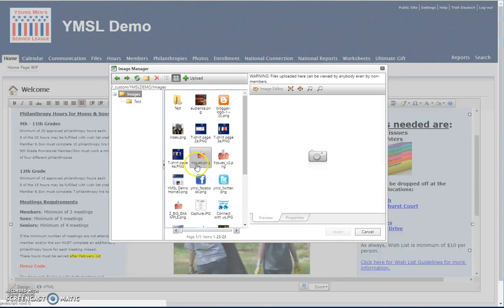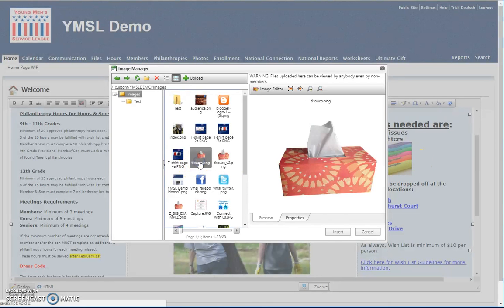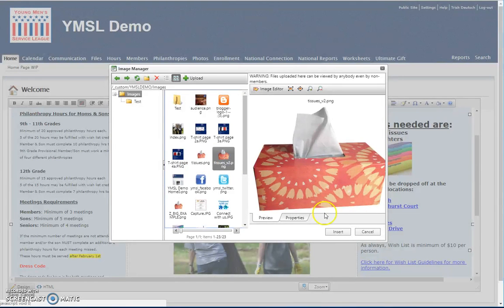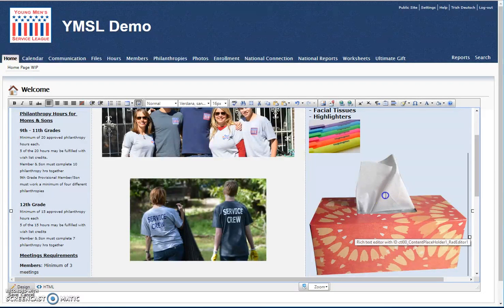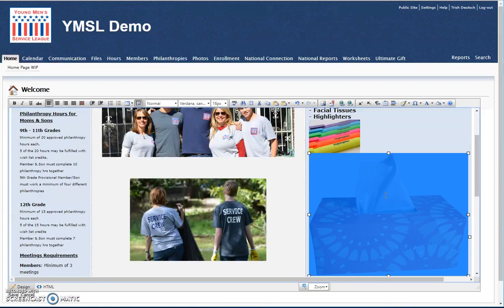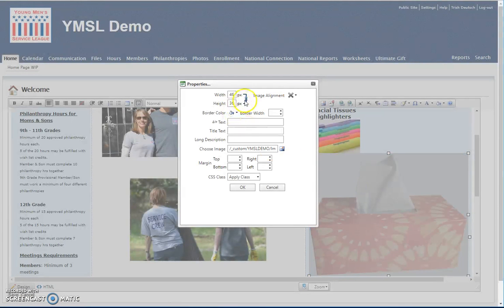And now I'm going to insert that into my site. Again, make sure we have tissues and tissues version 2, and I want to use the version 2. You could come in here if you wanted and delete that tissues version. I'll leave that there for now. Insert. Now you'll notice when I select it, it is too big, but at least it doesn't have the area of white space. So again, I'll right click, Properties, make sure the chain is connected to maintain the aspect ratio, and resize it.